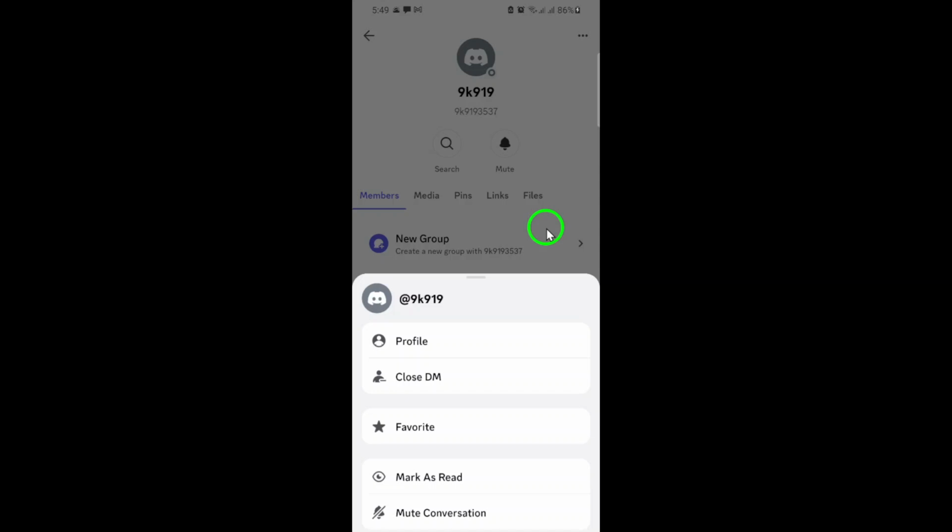And that's it. You've successfully reported a user on Discord Mobile. Your report will be reviewed by Discord's trust and safety team, and you can rest assured that your identity will remain confidential throughout the process. If you ever feel uncomfortable or witness behavior that goes against Discord's rules, don't hesitate to use this feature. Together, we can help keep Discord a safe and welcoming place for everyone.